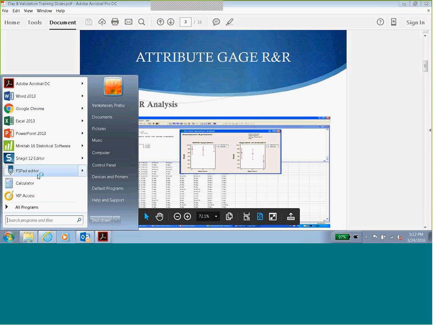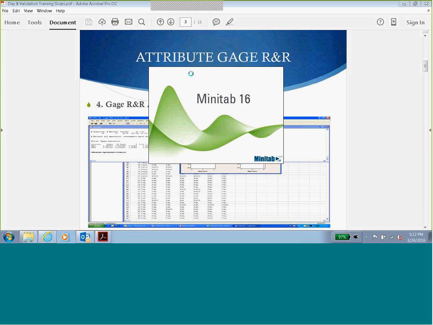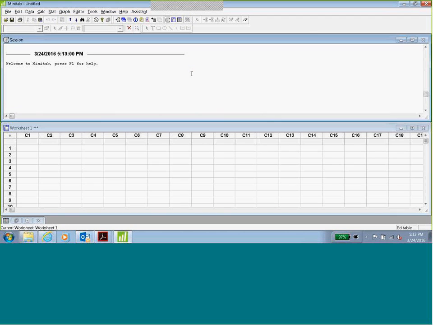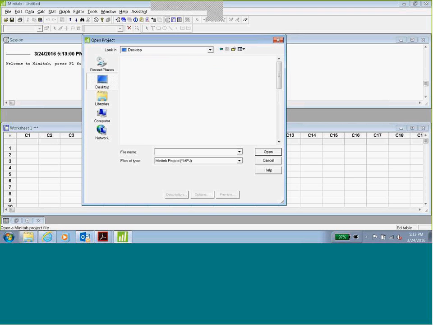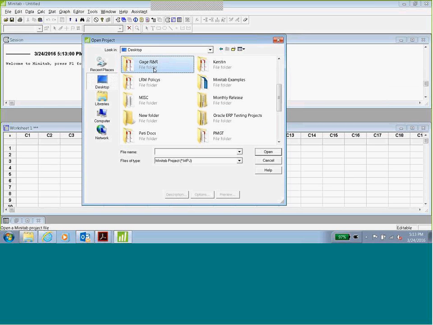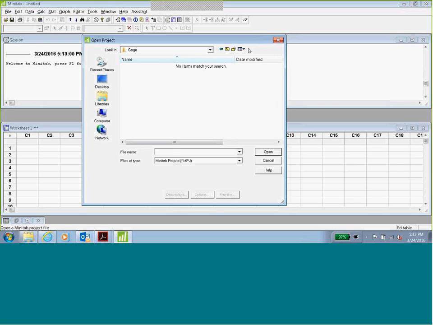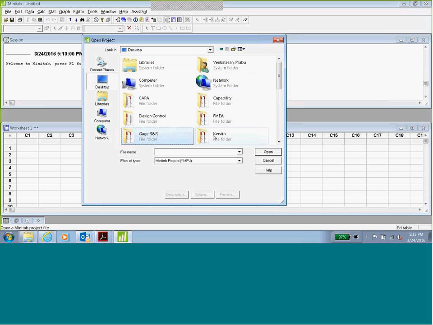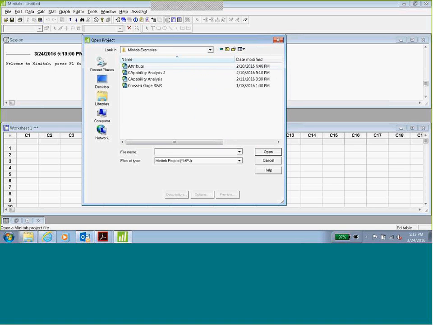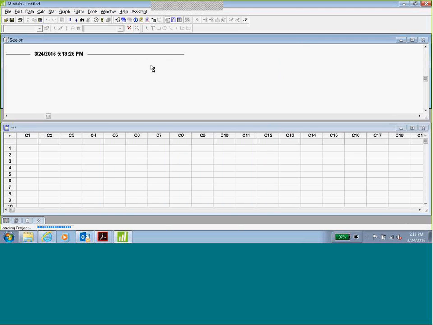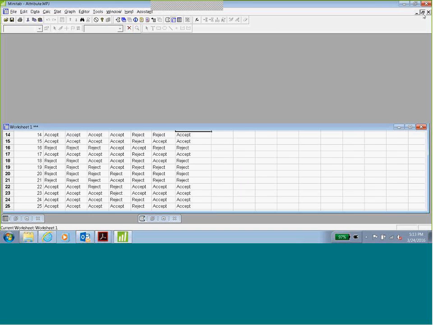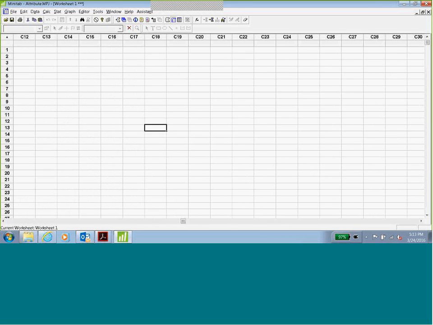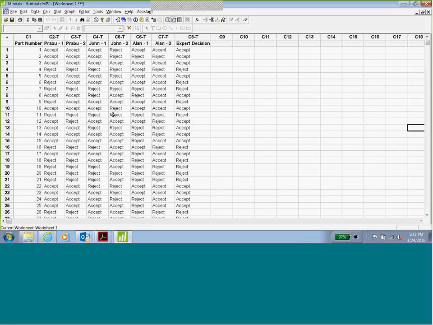Okay, so in this study I'm going to show 2 different ways of putting in this data and interpreting it. I already created this project, and what I did was copy the results from one of the studies and paste them here.